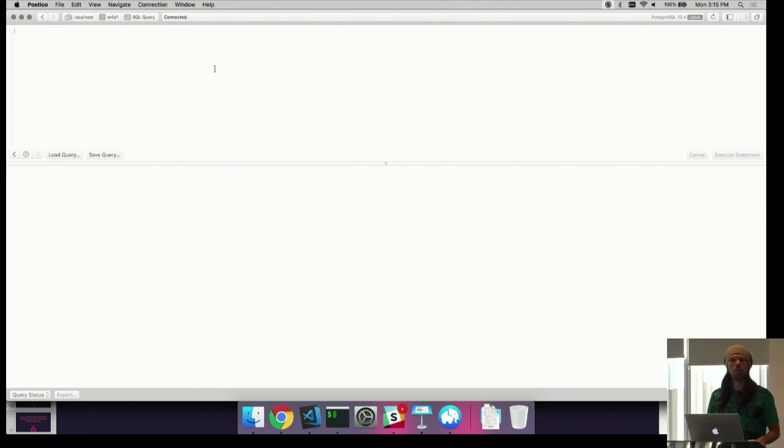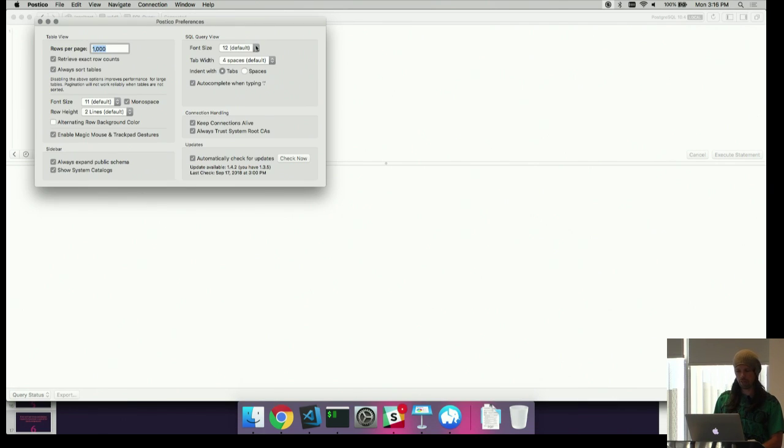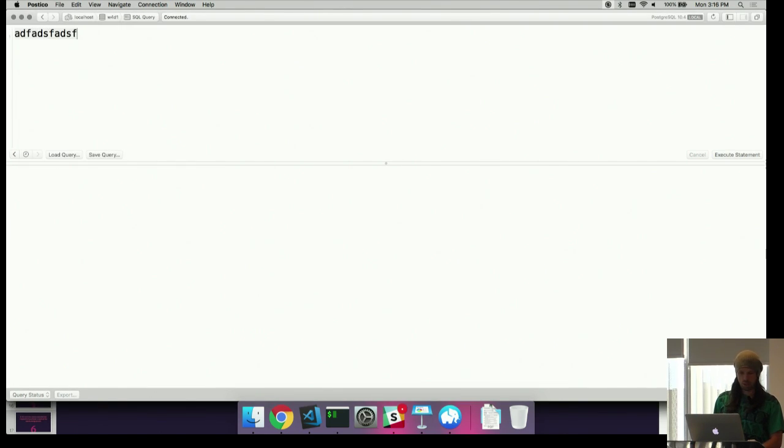It's called Postico. It's like a GUI tool for working with Postgres databases. The reason why I want to do this is because I'm going to bring the font size up here. I think that's right there, and the font size for the result, I think 18 is pretty good last time.